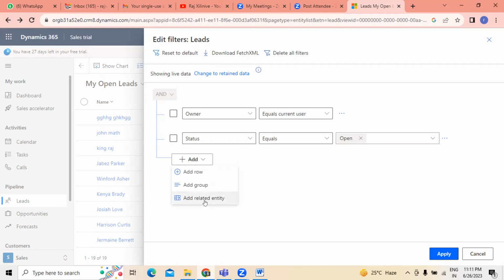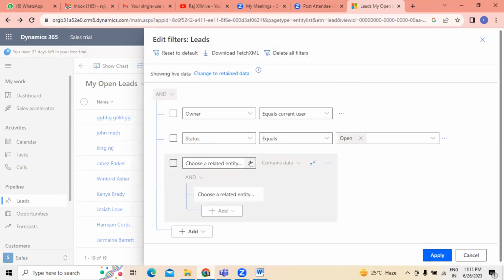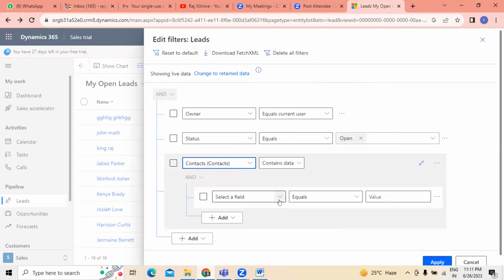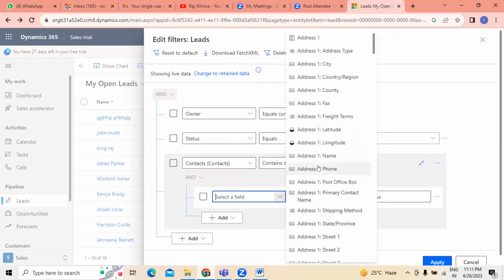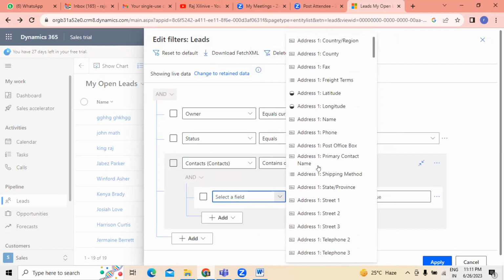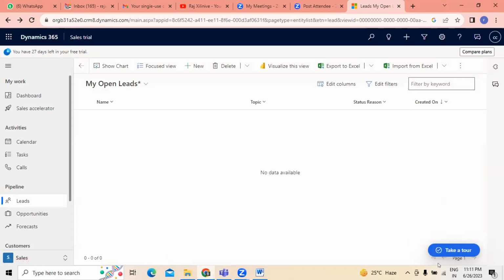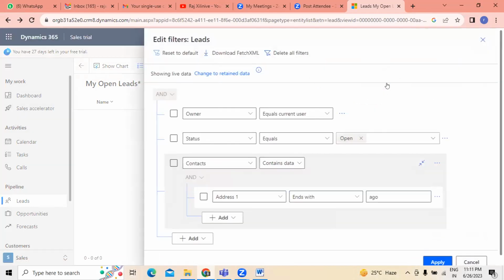At the same time, for example, if you want to add any kind of related entity, choose related entity. For example, choose related entity in reference to the contacts. So choose related entity, contacts, based on the address one, for example, ends with Mejivo, for example. We can click on it. So that's how generally these filters can be added.